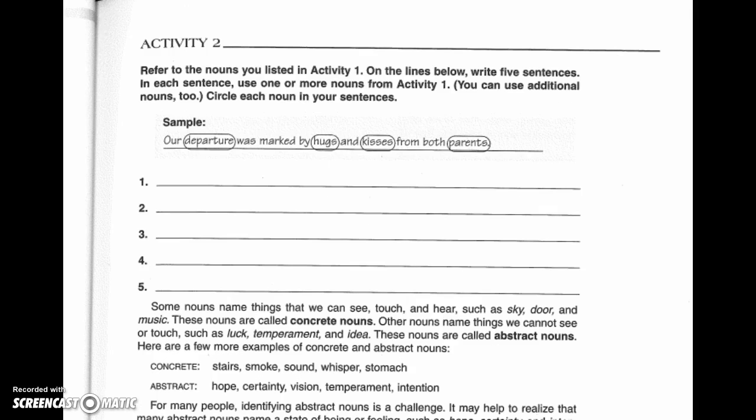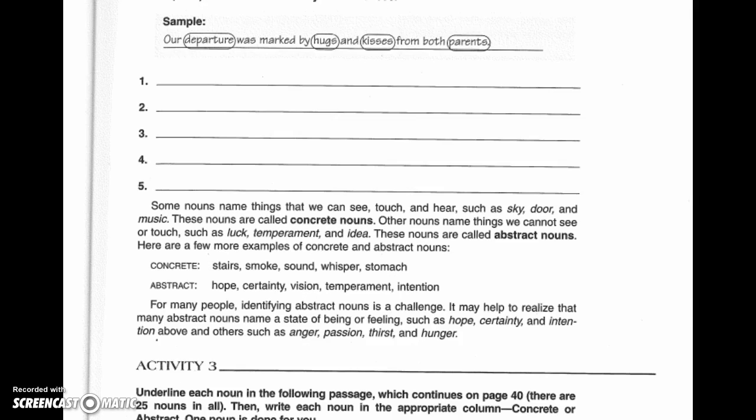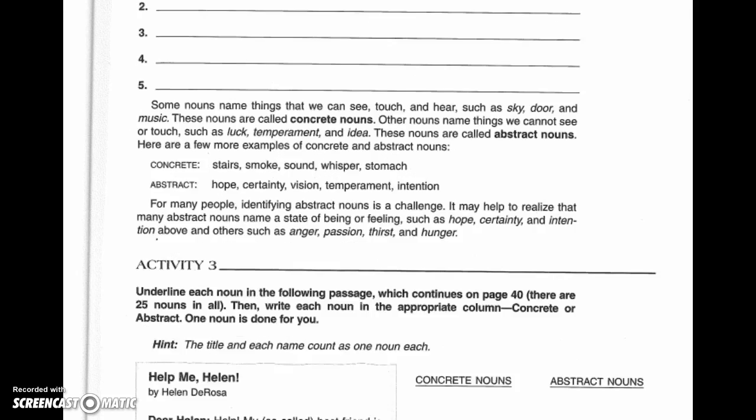Okay, so activity 2, we are actually going to skip. They basically want you to write a sentence using one of the nouns, which is kind of babyish, and we will be able to do better applications in our free writes and our peer edits when we do them. So skip 2 and take a look at the little examples here.